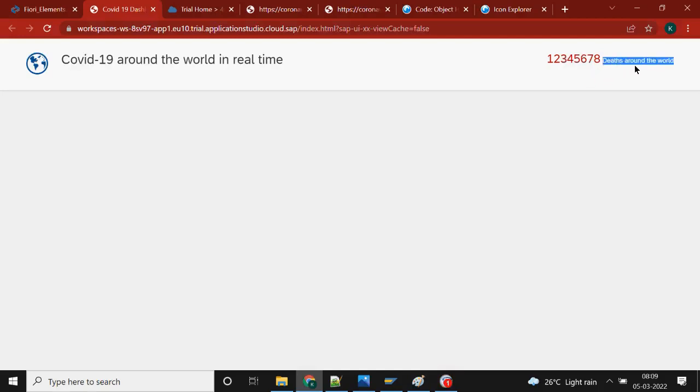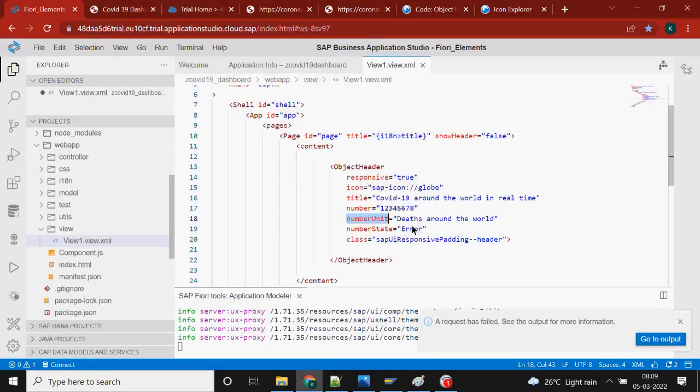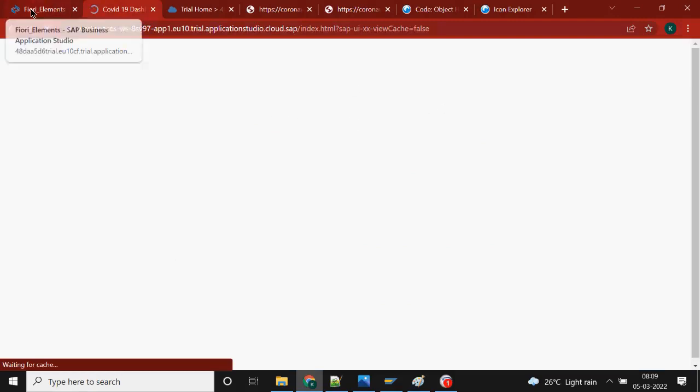Now number unit, once I use it, has three different states of displaying it. Like dates around the world, this is the number unit text I have given, right? Now I have chosen the state as error. Now if I give this as success and refresh the application, whatever is written in the number unit should be in green color. That state defines the color, right? If it is an error, it should be displayed as red color. If it is a success, it should be displayed as green color. If it is a warning, then it should be displayed as amber color, right? So that is basically the use of your number unit here.